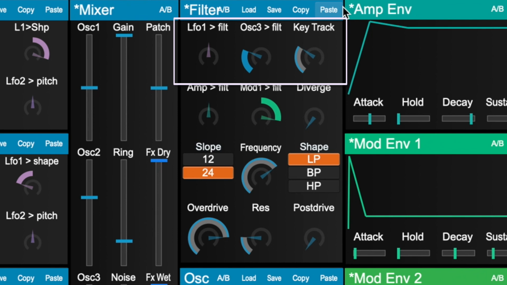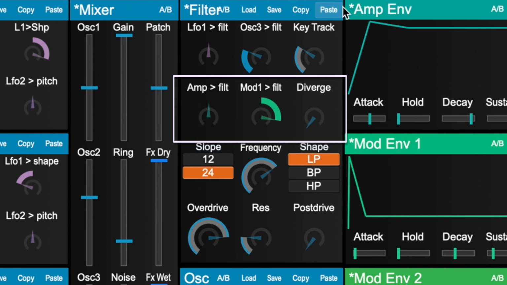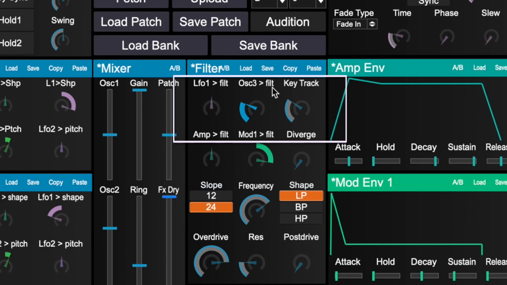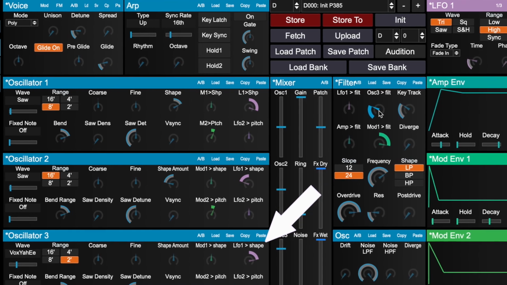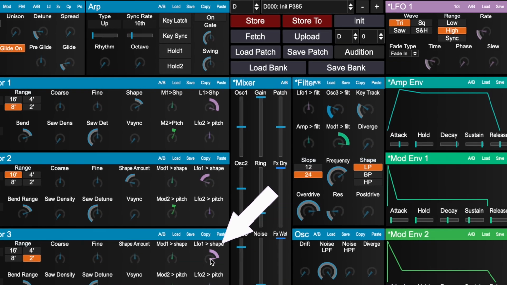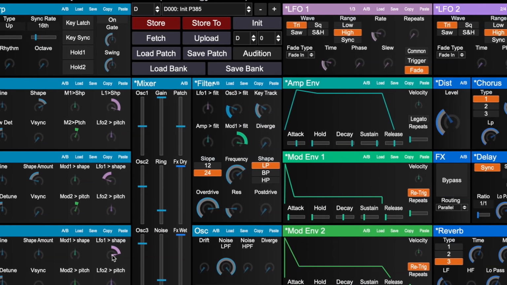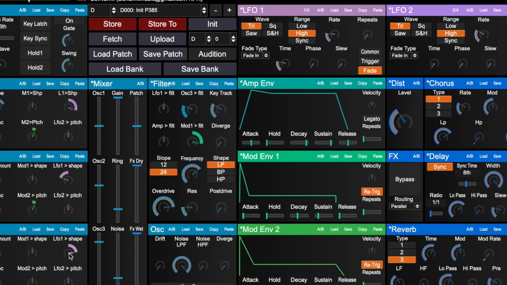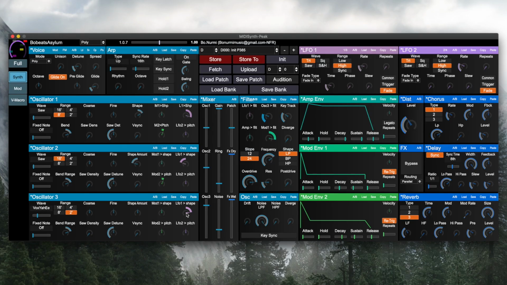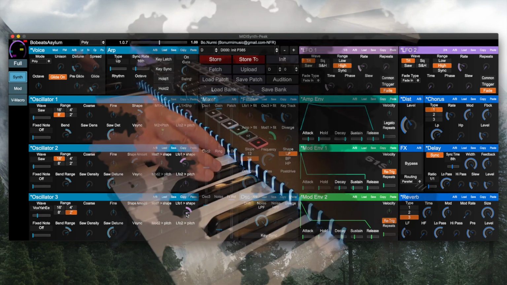In the filter section, I'm using oscillator number 3 to modulate the filter, as well as mod envelope number 1 to filter. And here's just one interesting interaction effect I want to mention. I'm using oscillator number 3 to modulate the filter. It creates sort of a more gritty tone. And the shape of oscillator number 3 is also being modulated by the LFO. So when the LFO modulates the shape of the oscillator, it also changes the way the oscillator modulates the filter. So that's why you're hearing a lot of movement in the sound, even though we're not using the mod matrix.